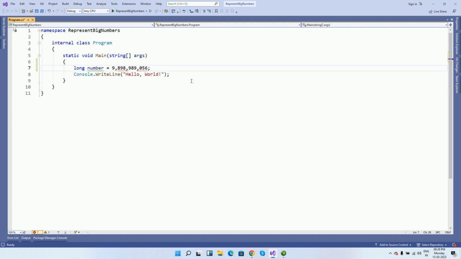But the problem is how do you write these commas? Do you want to write commas or do you not want to write commas? Now, if you don't write anything at all, it is really cumbersome to read. It's difficult to read, right? Now, to make our lives easier, what we can do is pretty simple.